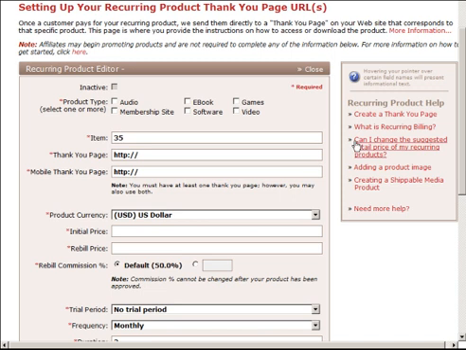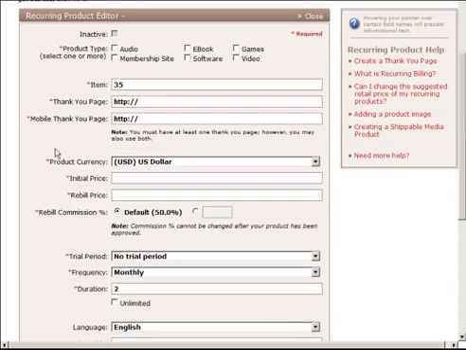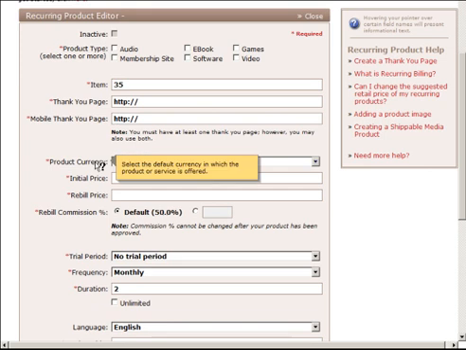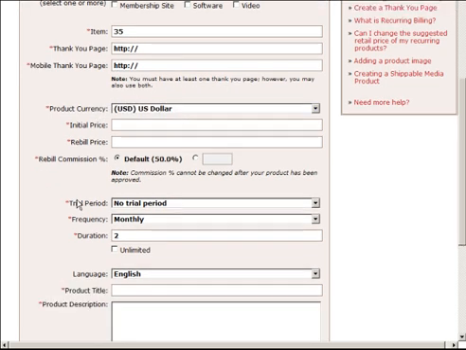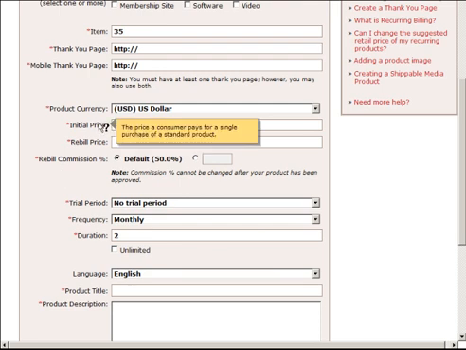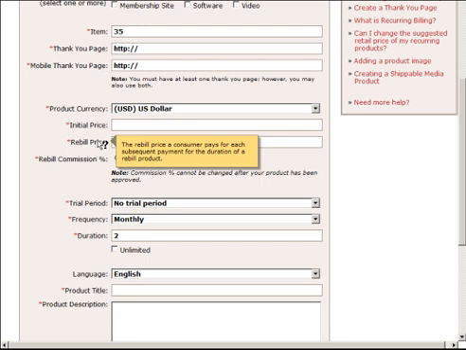Now this is setting up a recurring product. As you can see, it's just about the same thing: the product type, item number, thank you page. Everything's the same except the monthly cost. So this part here is different. You have the initial price, which the customer pays for the first time. And the rebill price is basically the second month.